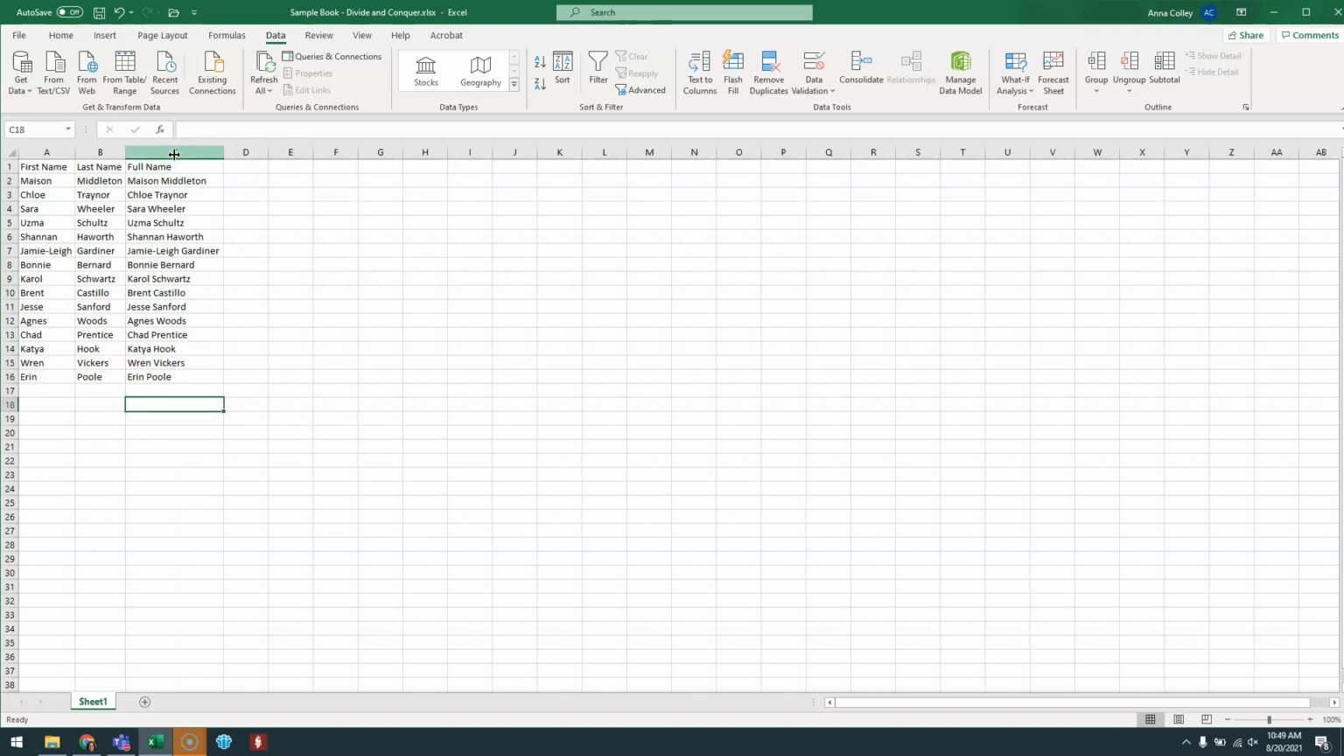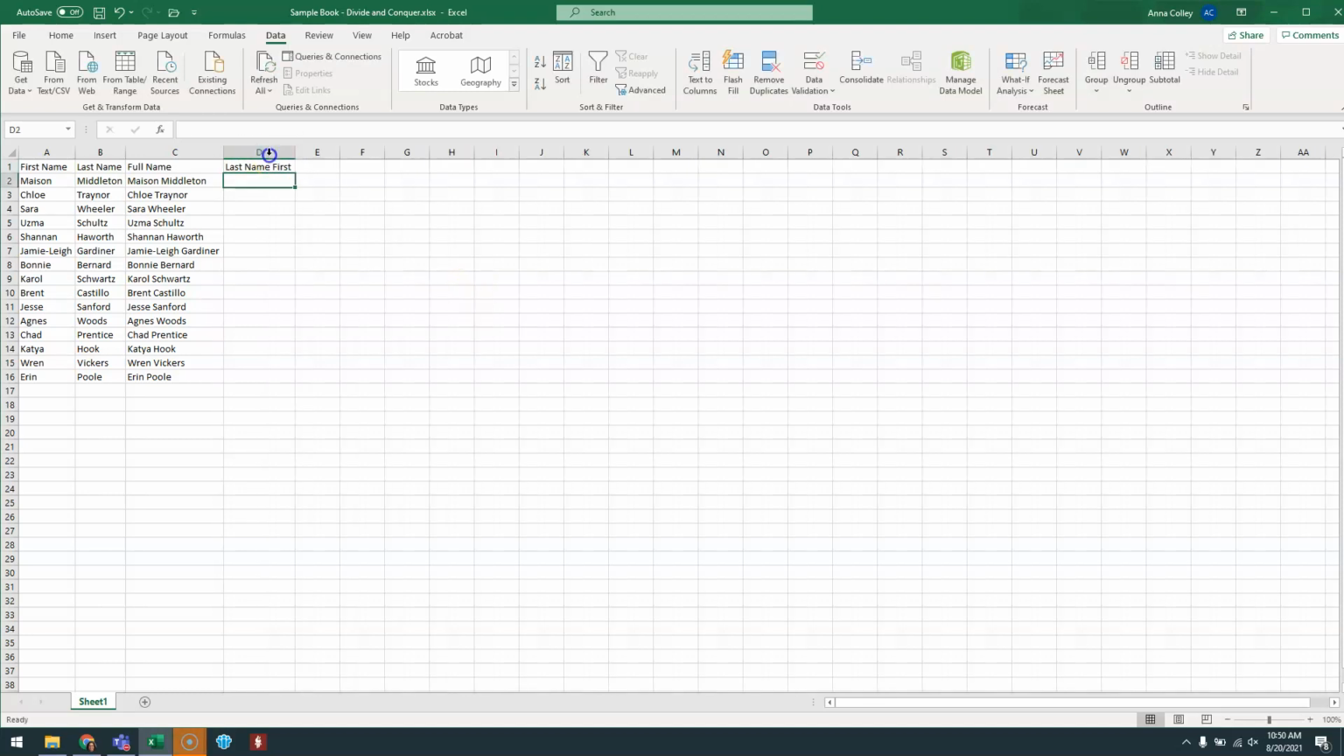So that's how I put my names back together using concatenate. You could also do it in a different format. Let's say I wanted last name first. Okay. So this time I'm still going to do concatenate. I'm going to start with equals. I'm going to start to type concatenate. And when I see the suggestion highlighted blue, I'm going to hit tab to select it.